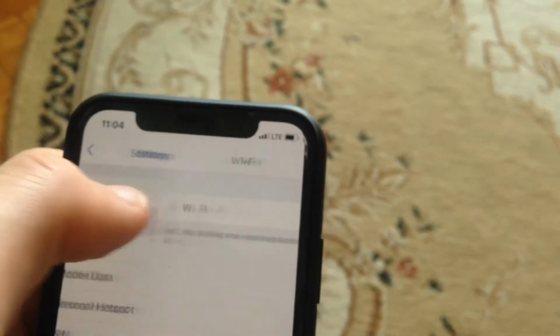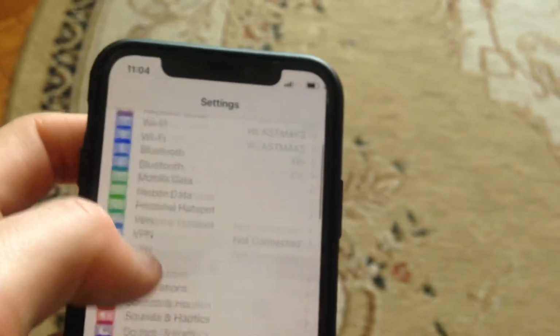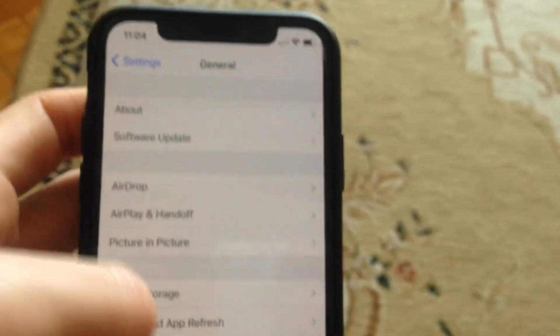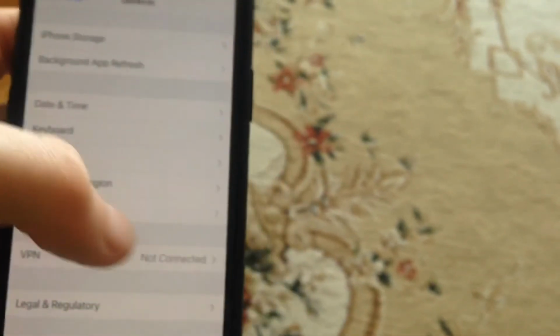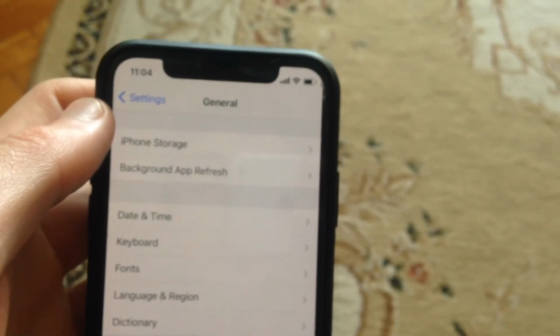Also you can try to turn on airplane mode, wait for a second and just turn it off. And if you still have the error, just go to the general settings, scroll down, tap on shutdown, slide to power off, wait a few seconds and just power on your phone again. So just simply restart your phone.